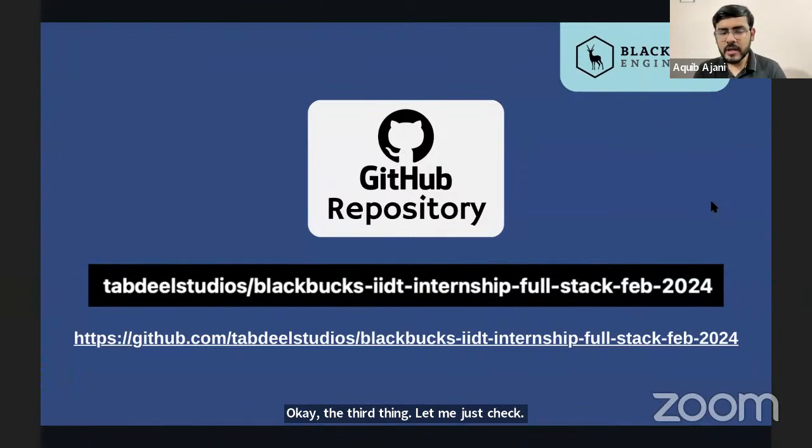The third thing, let me just check. Yes, a deadline for abstract submission. So as far as I know, the deadline was today, tonight. But again, I will have to confirm this with the team. If for some reason the links were not sent, or if for some reason everybody has not been able to receive links, then we might have to extend it by another day or so.